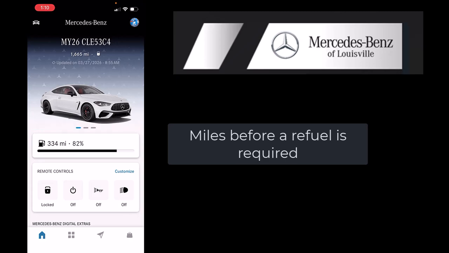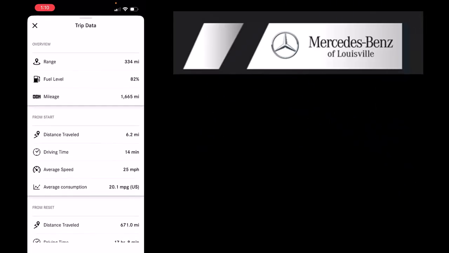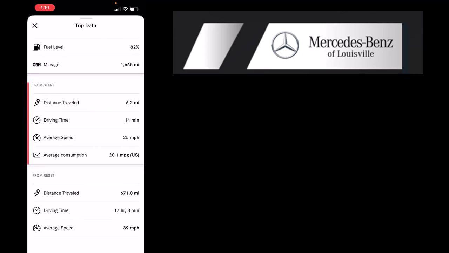But the cool feature here is if you click on that, it's a hot link taking you to a bunch of information such as your trip data. Everything you ever wanted to know about the current and recent driving of your beautiful Mercedes. At the top, you got overview, which shows the range again, the fuel level, and your current mileage on your car. Then you have from start, so both the distance traveled, the driving time, the average speed, and the average consumption in miles per gallon.